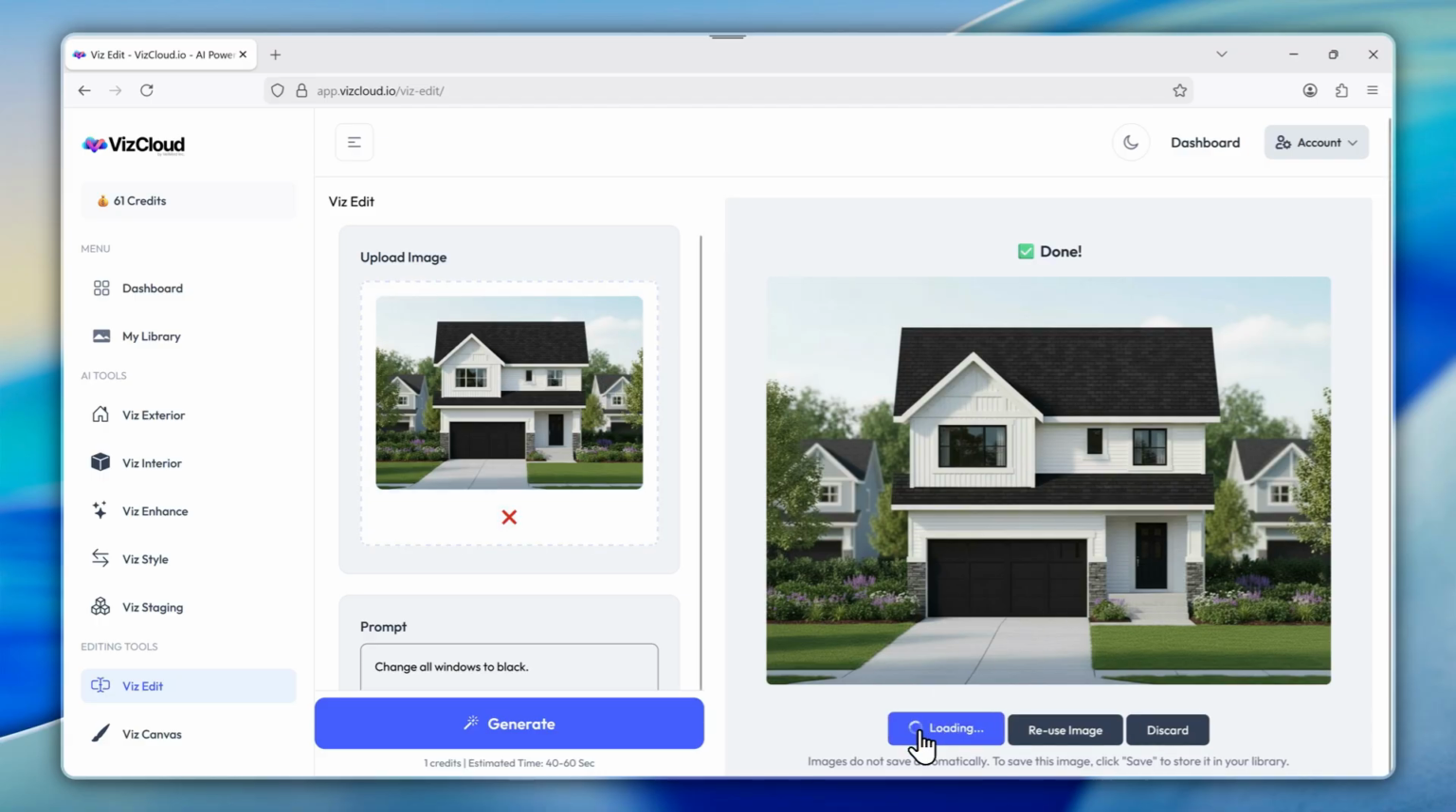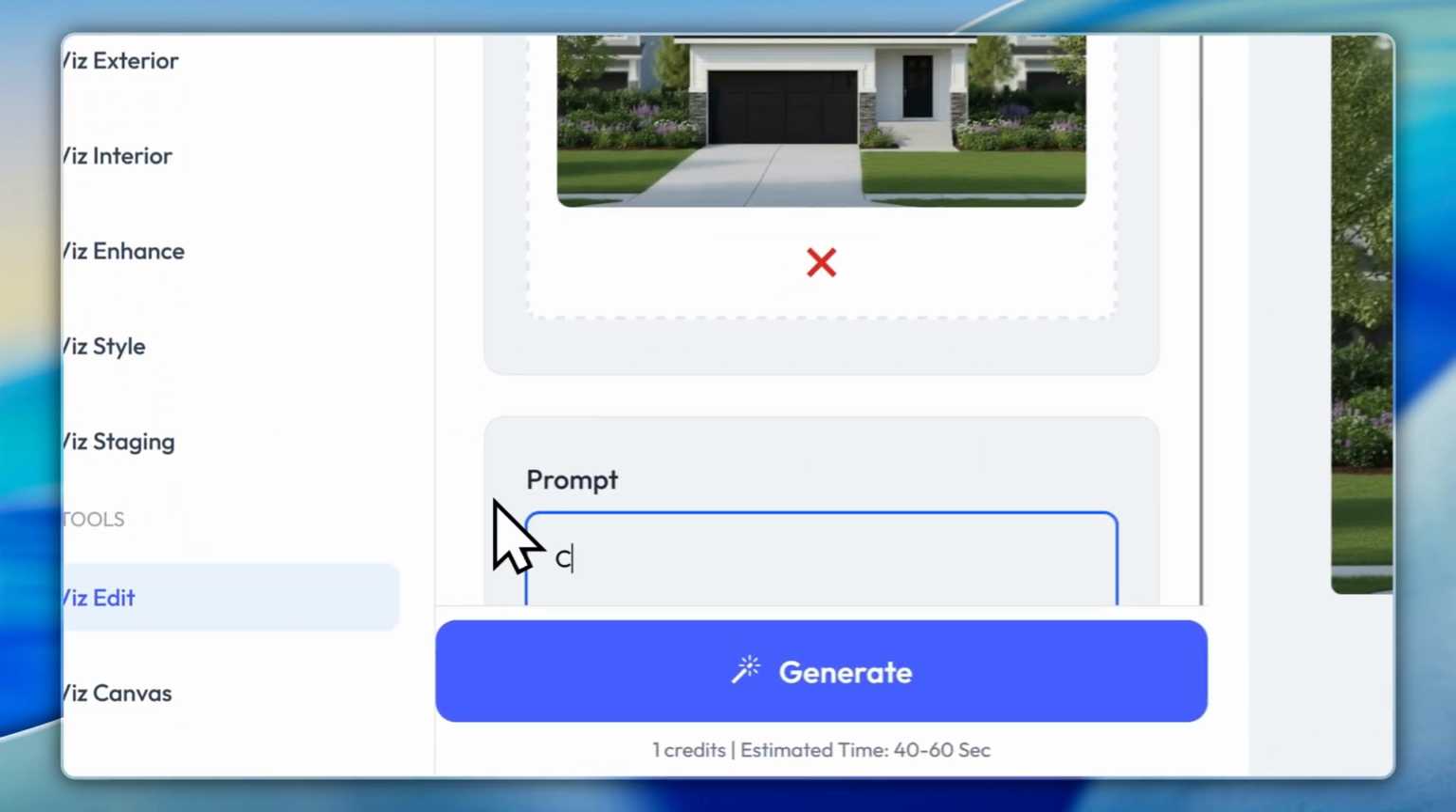Great, that worked perfectly. We'll save this image again. Now we'll reuse it one more time. Let's say the client wants all of the soffit and fascia in black. Let's try that.